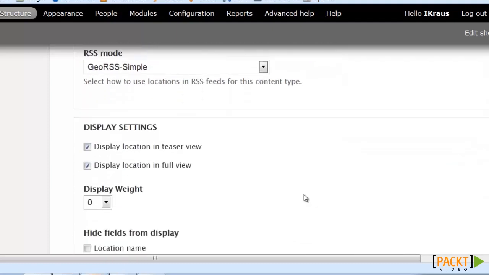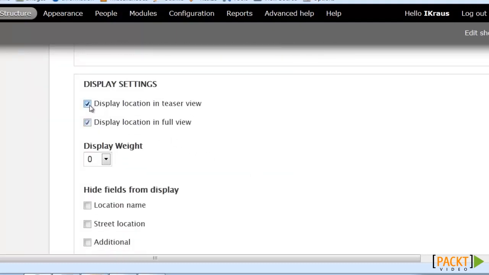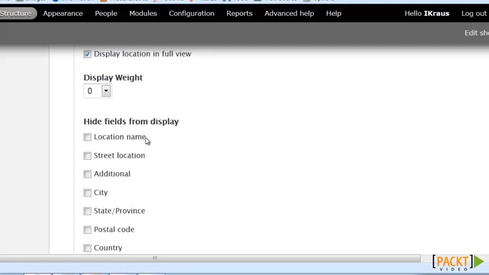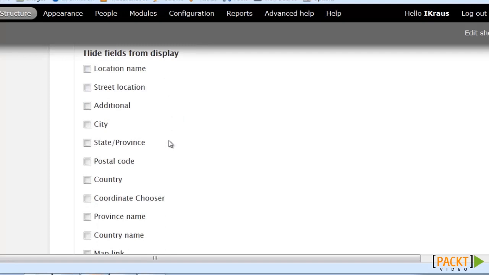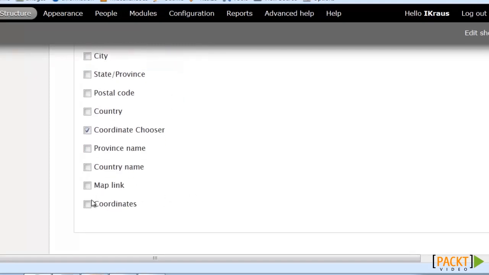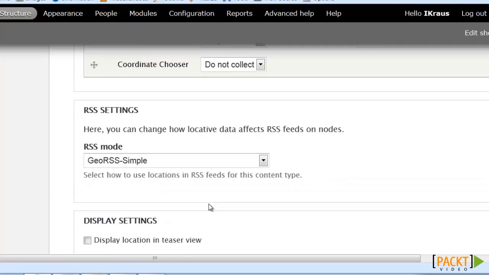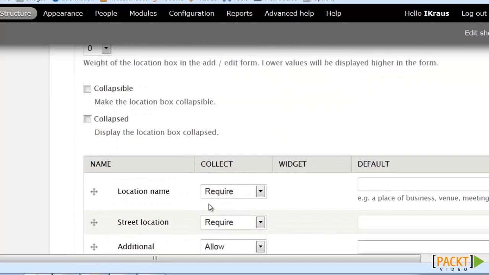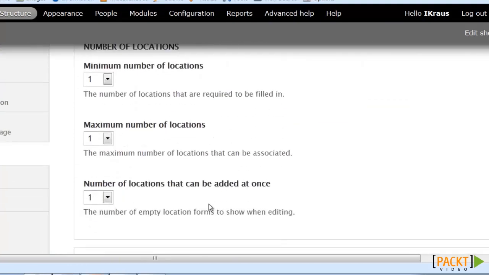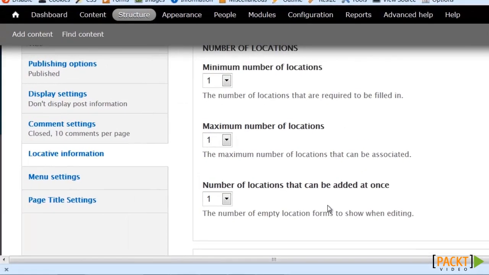I'm going to leave that alone, but I am going to turn off its display in the teaser. The only thing I'm going to be hiding are these. We definitely want to leave the map link in there. So that's it for what we do want the location module to do for us here in this content type.